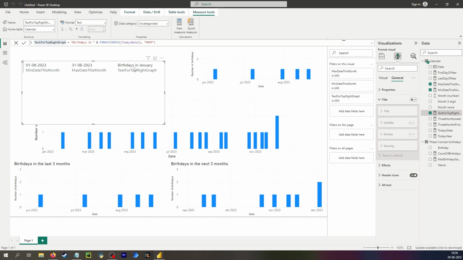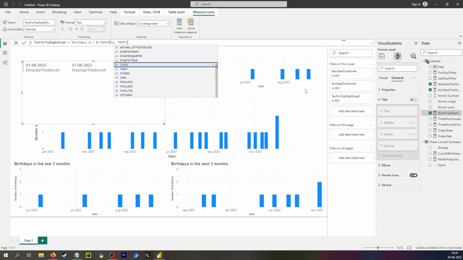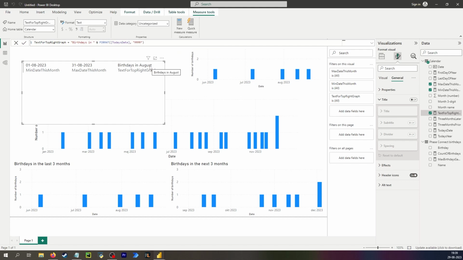But why is it saying January? Because this grabs a month, which is 1. So I actually need to grab not the month of today's date. I need to grab just today's date and say I want to take this value, which is a date, and format it as only showing me the month. And then that will show August.